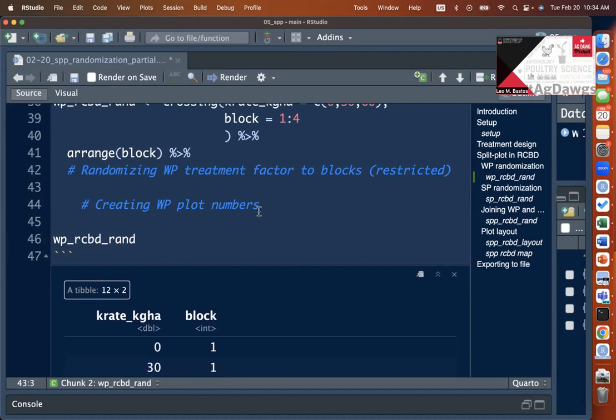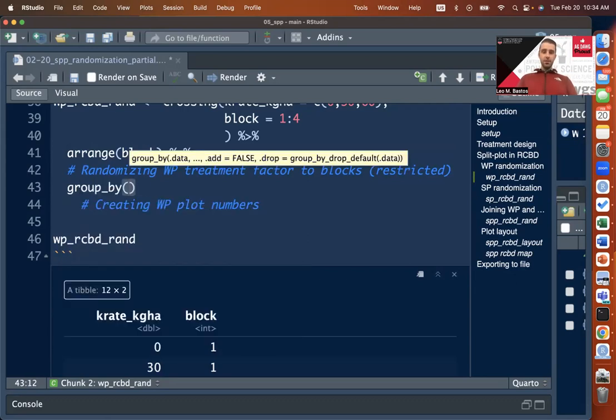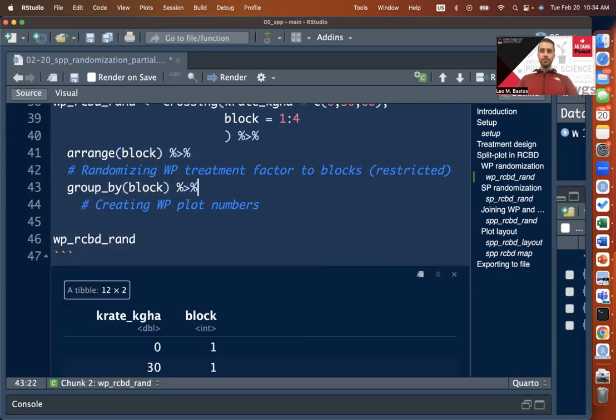Let me ask you this, how did we do this last time? If you think of when we did the randomization for the randomized complete block design, it's going to be very similar here. If I want to randomize the 3 levels of potassium within each of the blocks, what do we need to do? Group by block. Okay, that's the immediate next thing. So let's do that. Group by the block column.